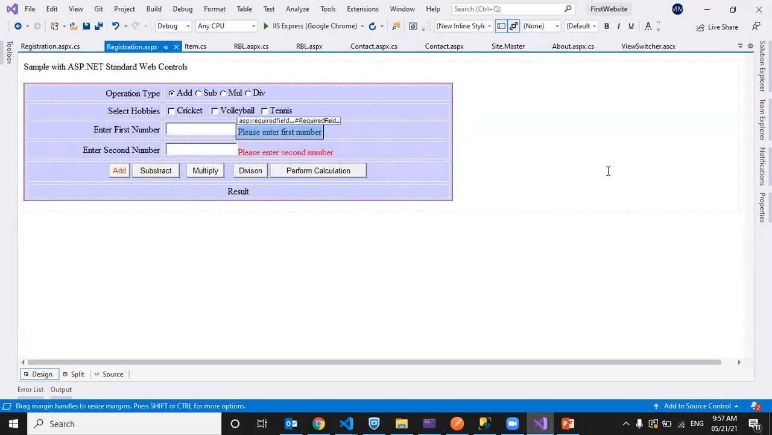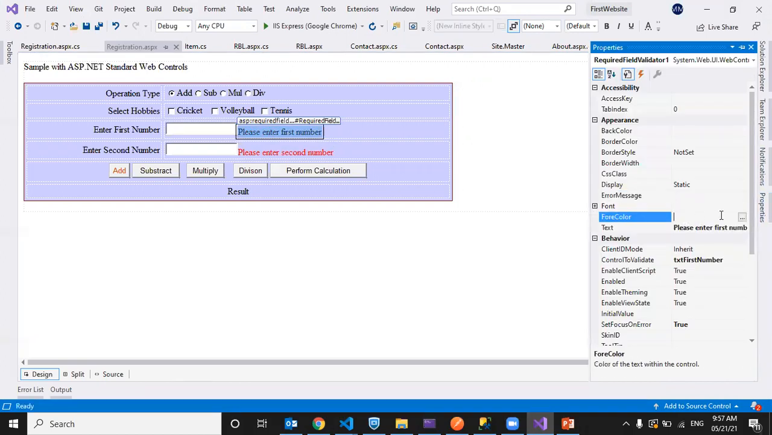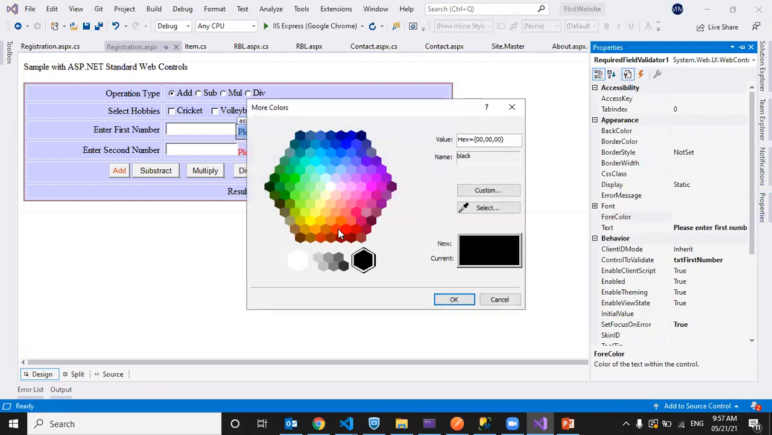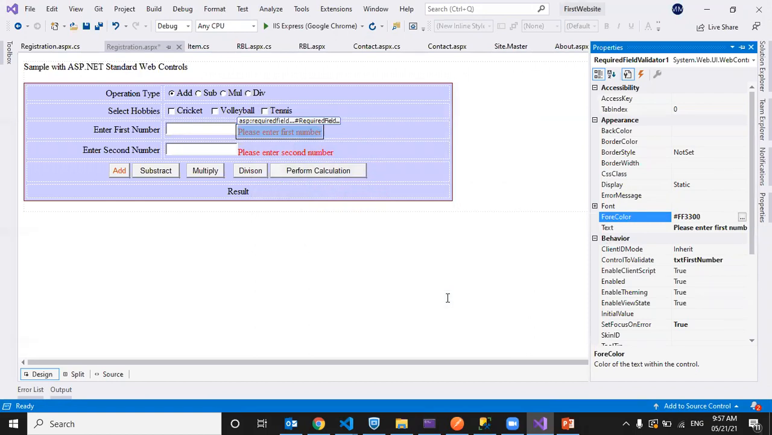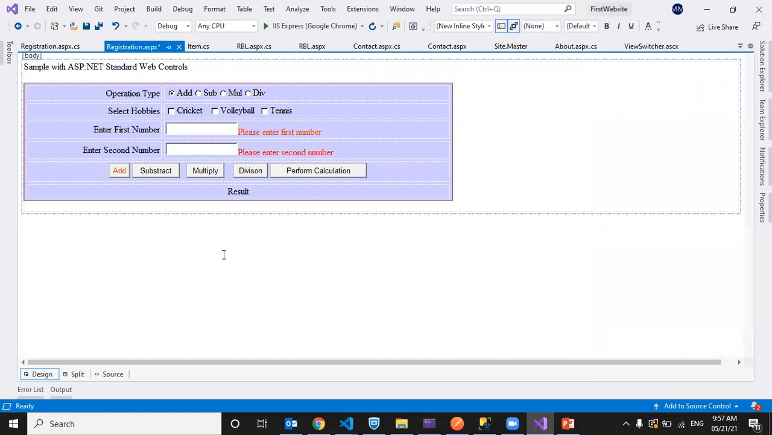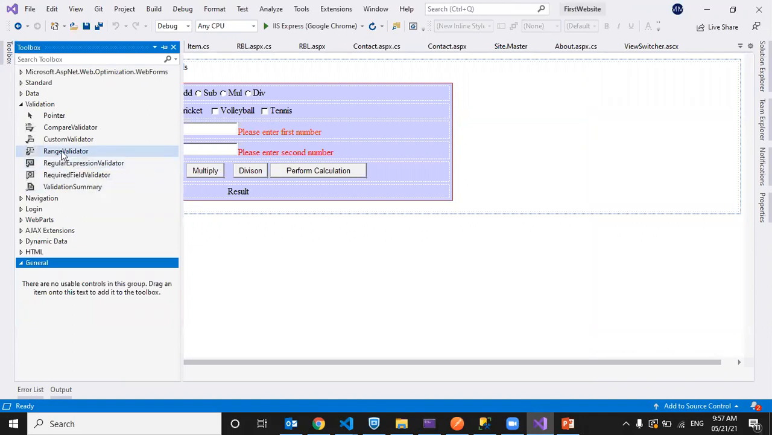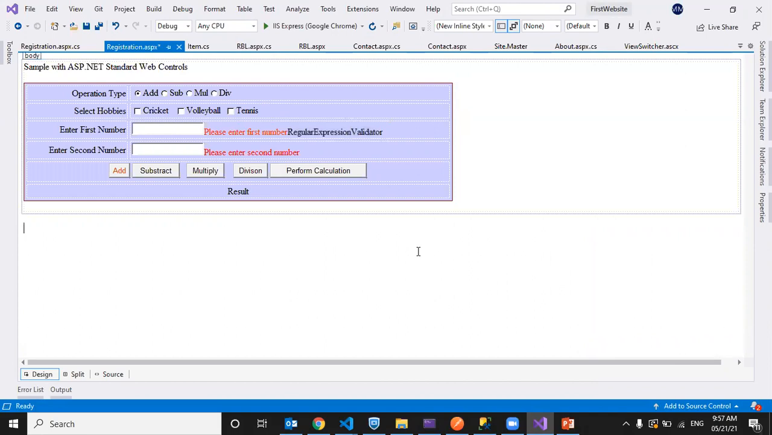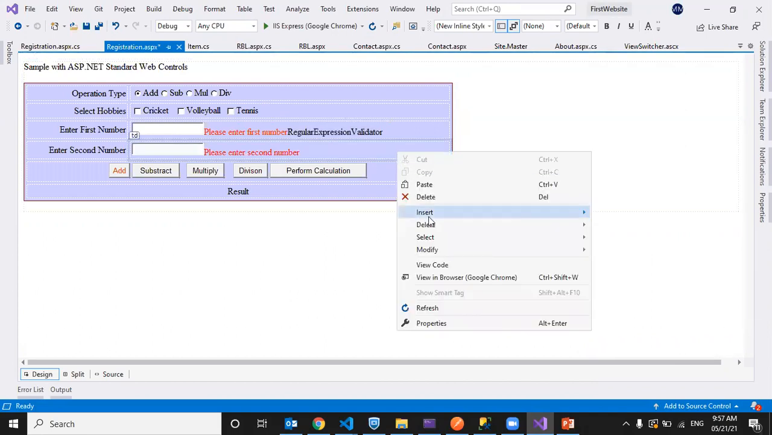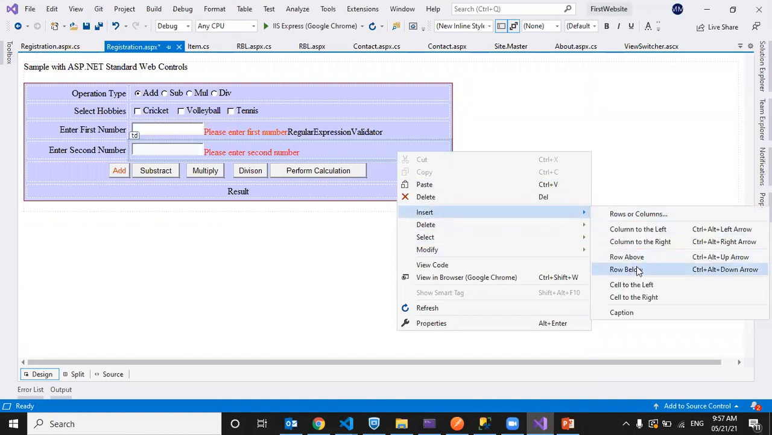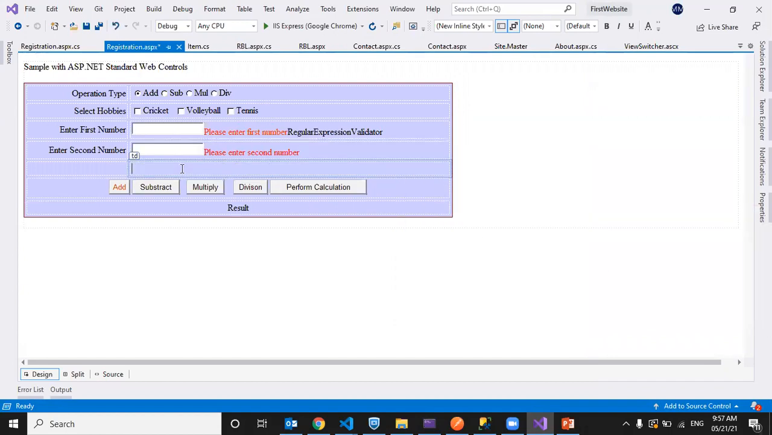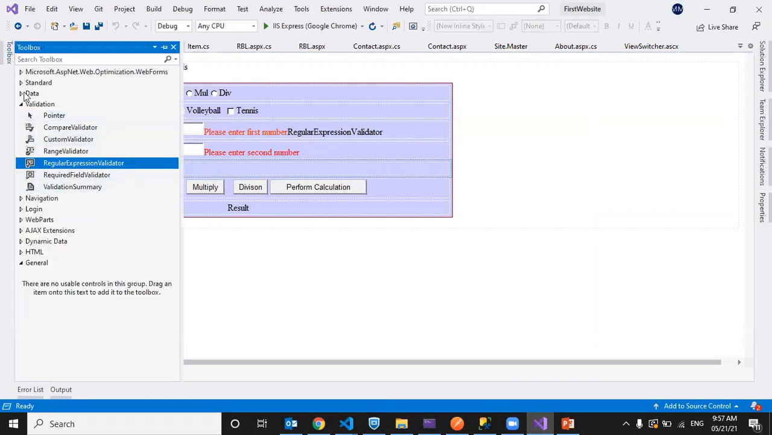Next thing, I'll also set a fore color to this, red. Okay. Now next, the regular expression validator. I'll drag and drop it here. Okay. Now I'll take one more field. Just a second. I'll insert a row below. Here I'll place a text box.